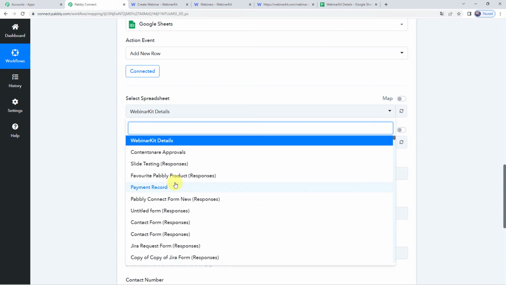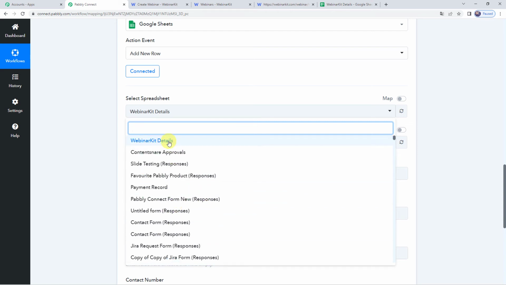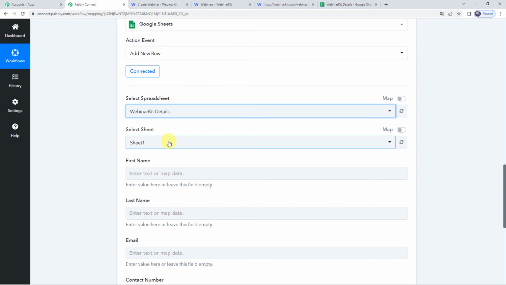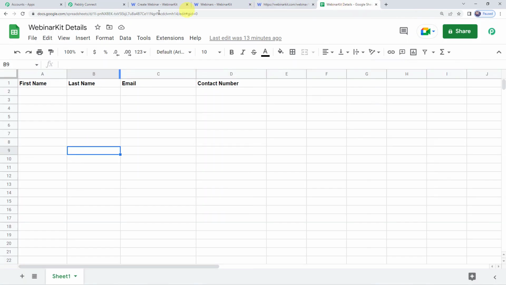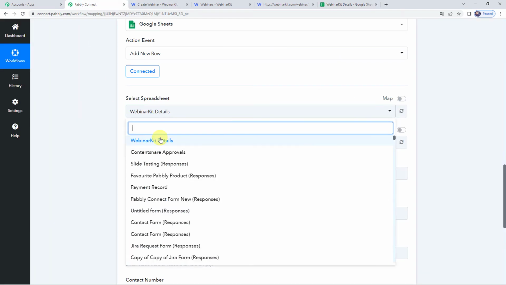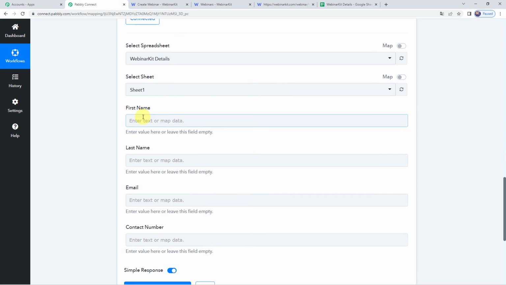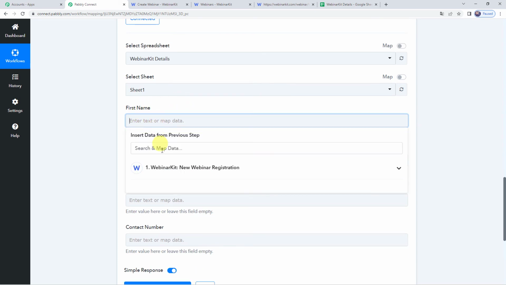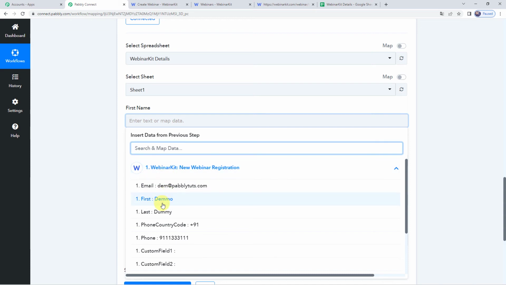So what I want is to select this WebinarKit details. Here I'll show you. This is the spreadsheet that I had created, WebinarKit details. I want these details here: first name, last name, email and contact number. Therefore, I selected this spreadsheet here. Now let us map in the details here. So we'll take it from WebinarKit. Here is the first name.